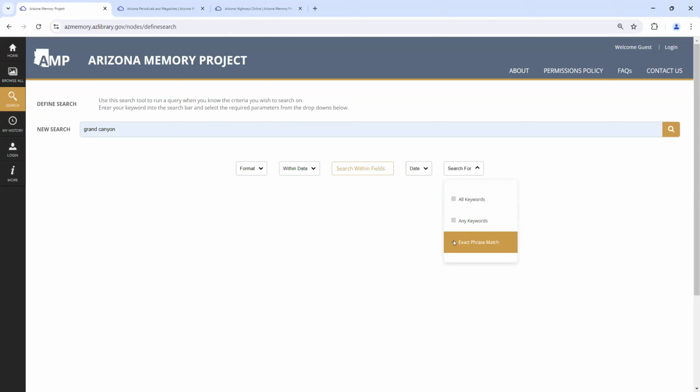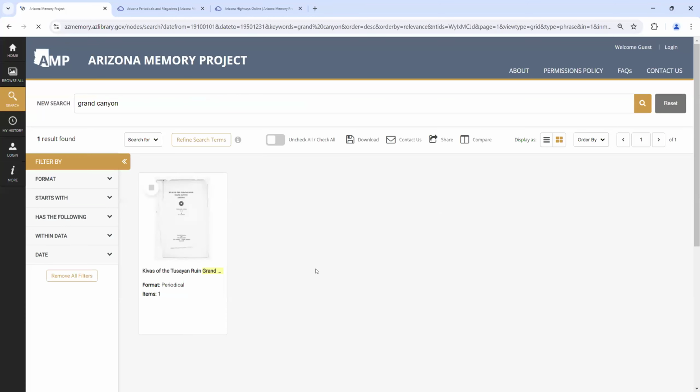Exact phrase match is going to look for Grand Canyon in that specific sequence. So if it finds just Canyon or just Grand, it's going to drop those from the search results. It's only going to show you things that have Grand Canyon. Let's try this. There we go. So this helps if you really want to get super specific. So in this case, there's only one search result.